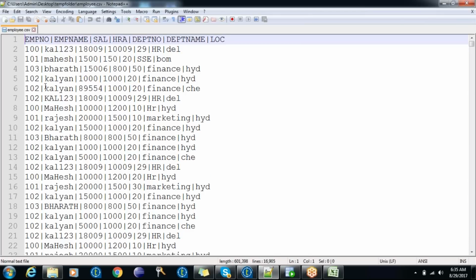Suppose I have a file like this, some employee data. It's a delimited file or CSV file. If I say delimited file, each and every column is separated with some delimiter, and each and every row is separated with some delimiter. Here the first line is the header. The header doesn't have any data; it is simply information about this particular file. From the second line, the actual data got started. Whatever I selected is a row, and employee number, employee name, salary, HRA, all of these are called columns.